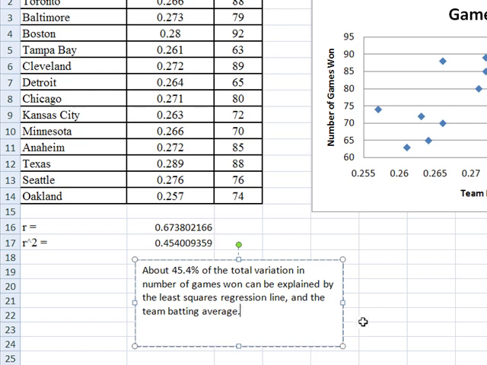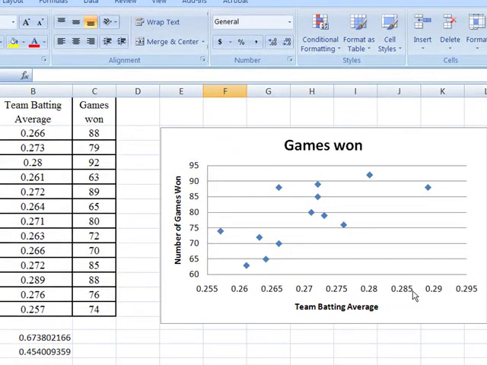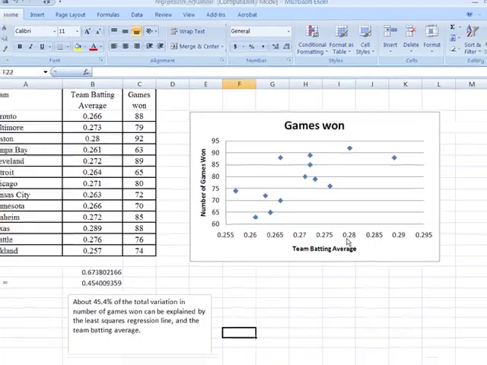So in other words, what's happening here, there is variation in the number of games won, but how much of it can we attribute to the team batting average? R squared is saying about 45.4%, which is a good amount. So a lot, almost half, can be accounted for by team batting average alone.